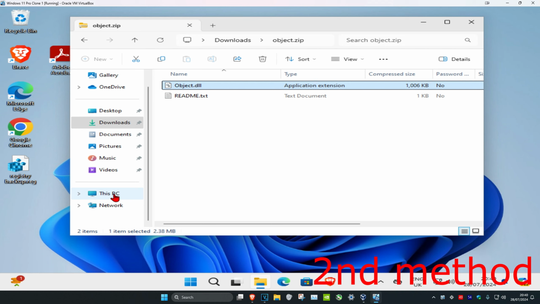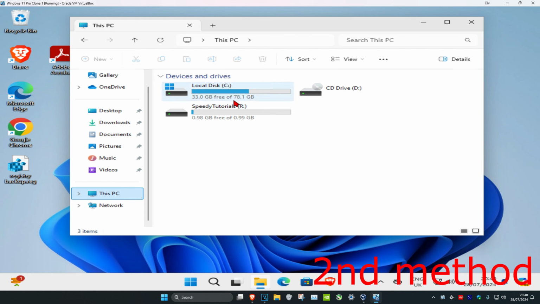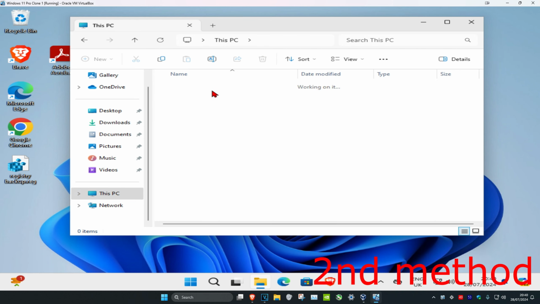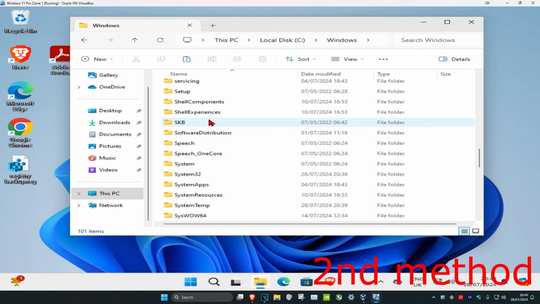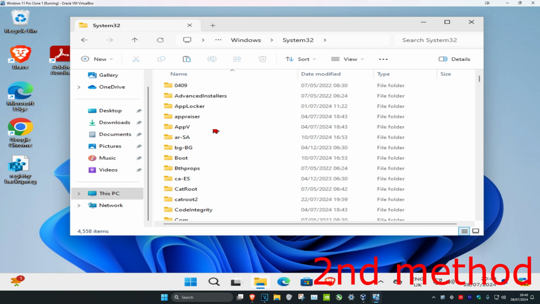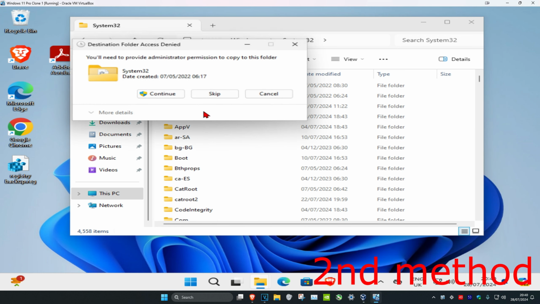Then you want to scroll down on the left side and click on This PC, and then click on your C drive or wherever you have Windows installed, and then click on Windows. Then you want to scroll down and click on System32, and then you want to paste the DLL file into here. So right click and then click on paste.